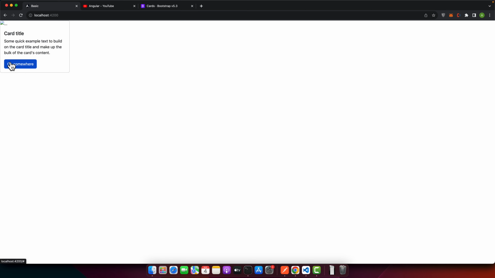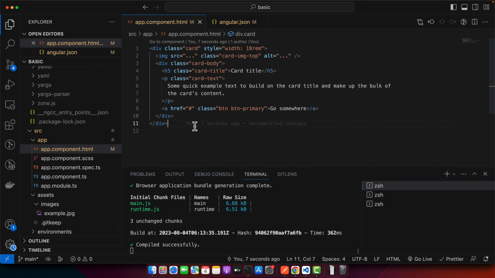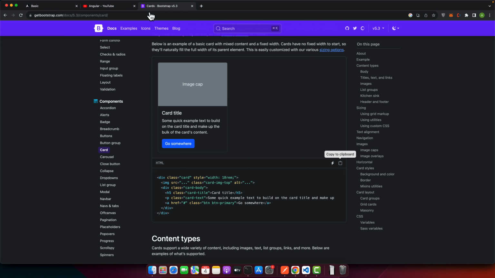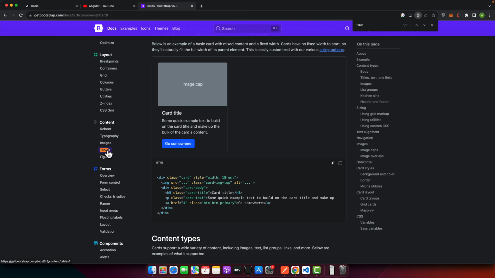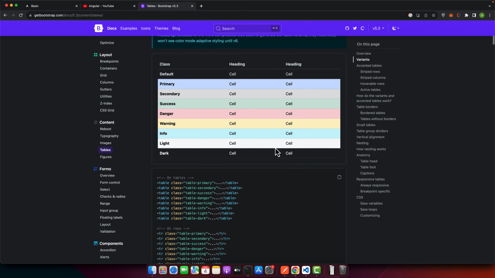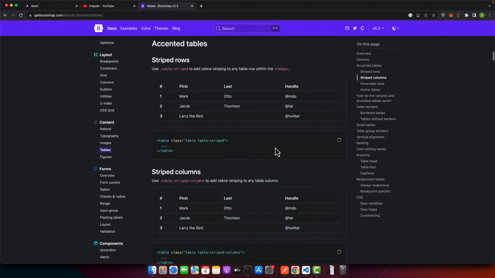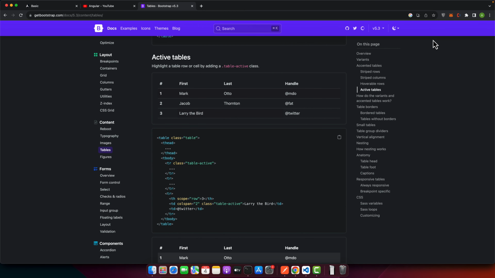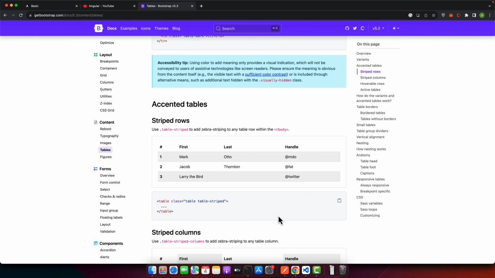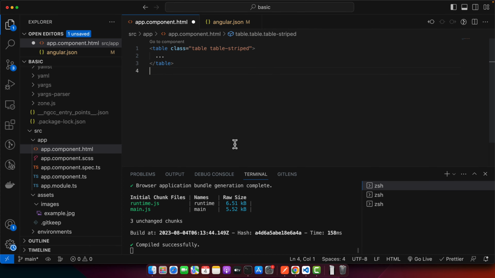You can see that bootstrap style is working, so I can just remove it. Now we need to get the styles for table. So search for table and click on that. And from here we can get the design for table. So let me find some good design for it. I will just copy it, paste it.